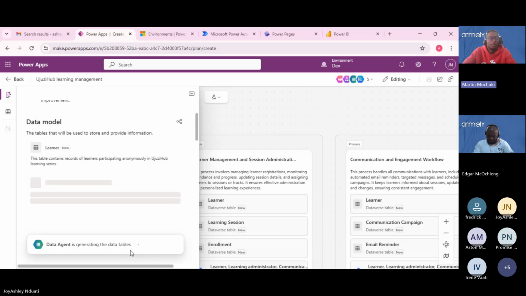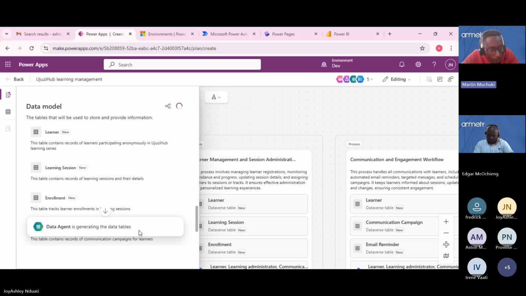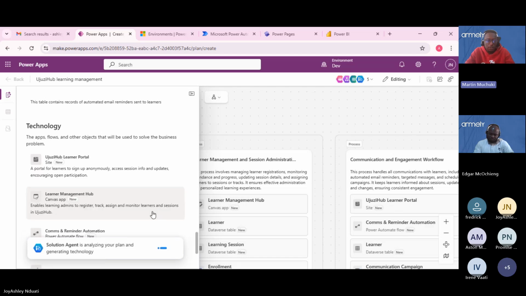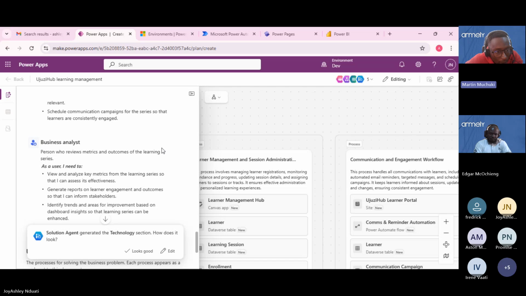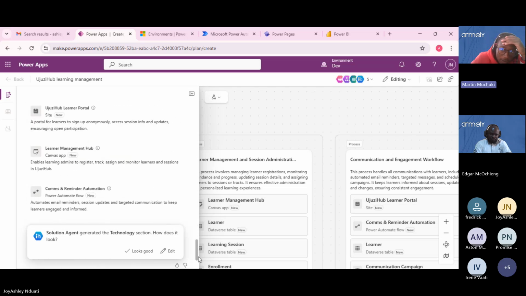Okay, awesome. So we already have a plan. We already have the processes that will run, and now we are creating the technology. So this is the last agent called solution agent. So if you scroll further down on the solutions agent, yes, we can see the four things that we'll be building today.